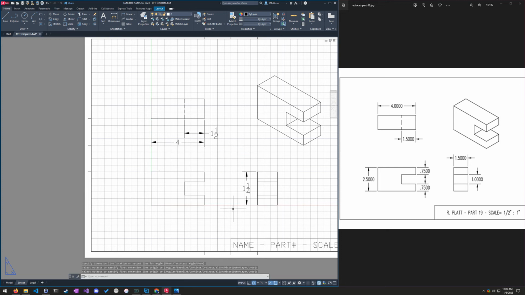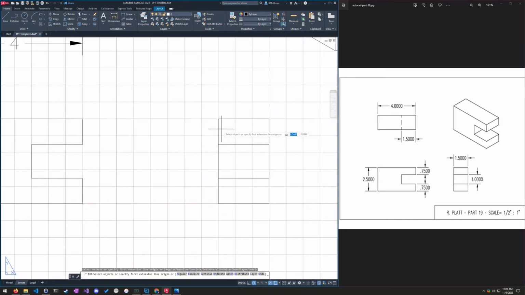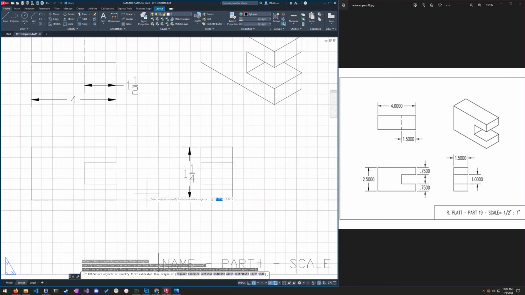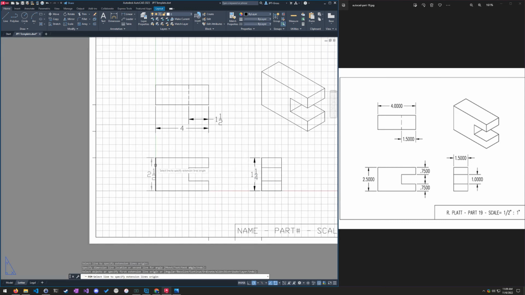That's not 1 1/4, so I'm going to have to get that out of there. Why does that say 1 1/4? I must have messed something up here because that is not supposed to be 1 1/4. I know why it's 1 1/4. Delete. There we go. Okay. I'm going to dimension a couple more things here before I fix that.